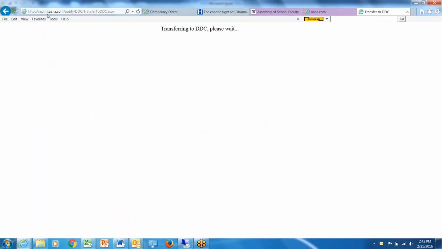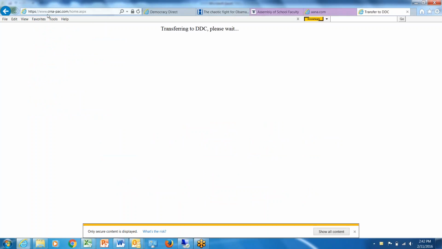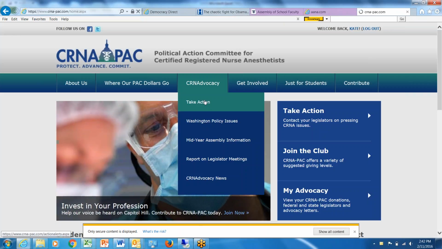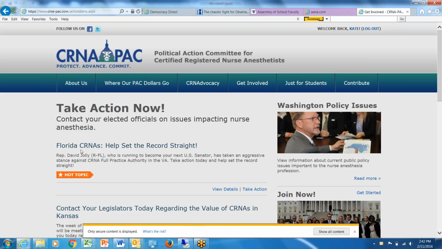It's helpful if you can see what each section is as you're doing it. It'll be like this one. It says Florida CRNAs help set the record straight. So that's the title. And this is Kansas. I can see them all because I'm the master administrator, but only South Carolina members will see South Carolina alerts. They won't see all these other ones.